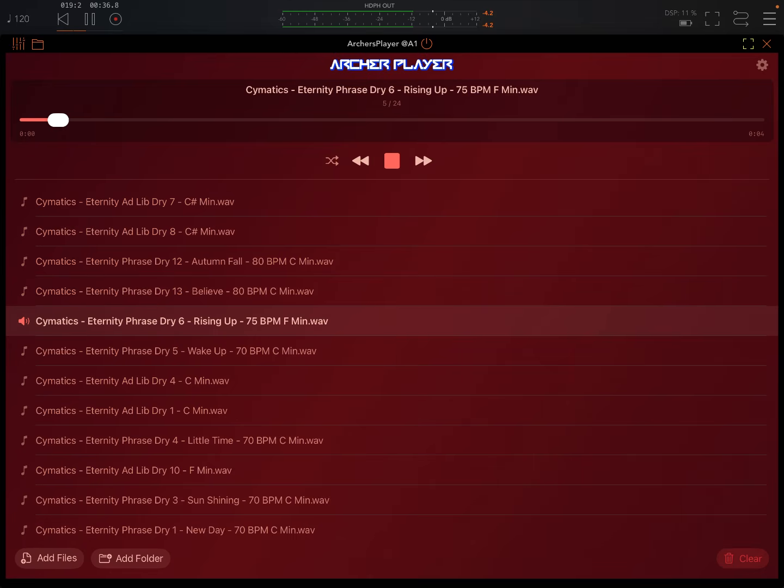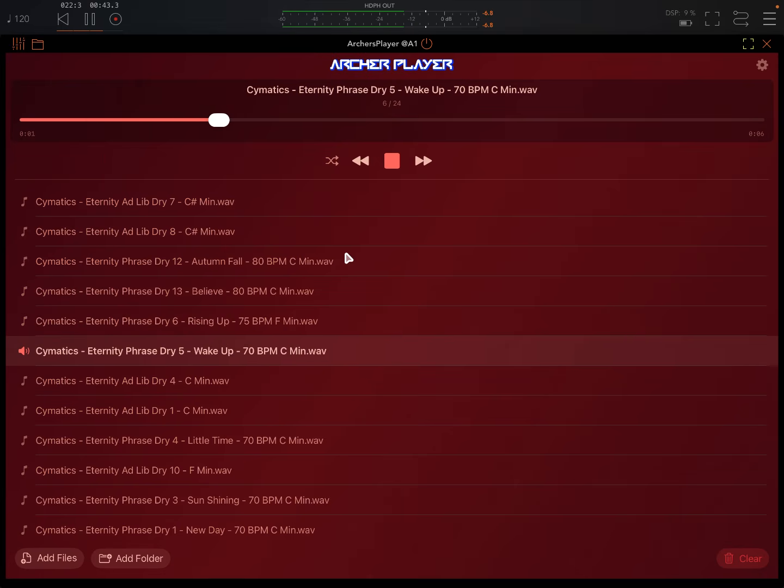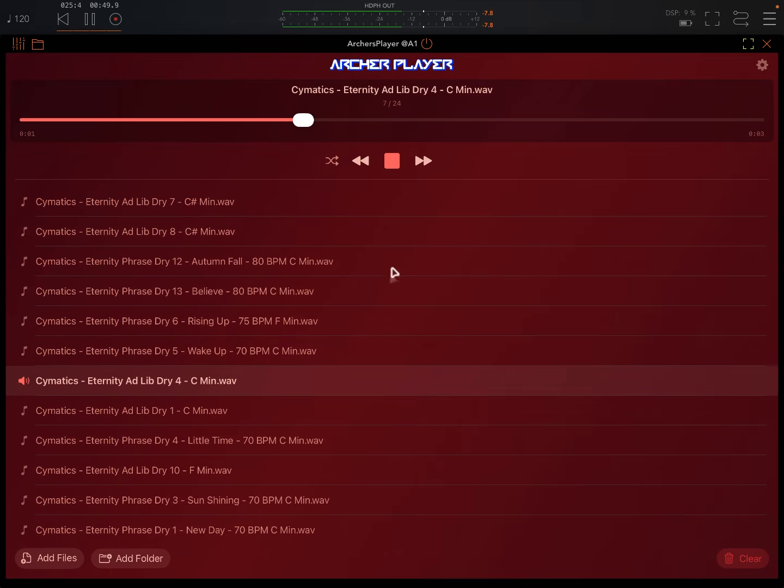So it says, load your audio files, build a playlist, and let ArchersPlayer handle the rest. Perfect for musicians, DJs, and performers who need reliable hands-free playback on stage. So the main thing is, it's an AUv3 plugin, right? So you can load it into a host app like AUM or whatever.